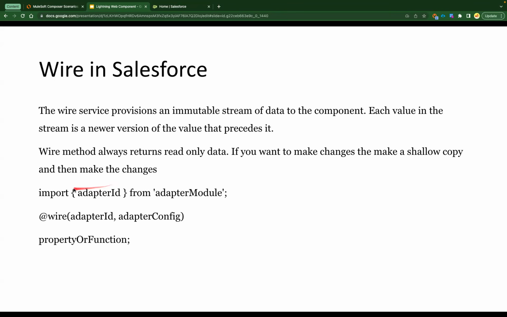This is a very basic structure that you could see. We need to use import. As these are going to be adapter methods, we are going to have curly braces opening and closing. Within these curly braces, we are going to have our methods that we want to call. And then from the adapter module, whatever module we want, it could be Salesforce Apex, the Lightning UI record API, or the Lightning object info API, whatever module we are trying to use to fetch the information.